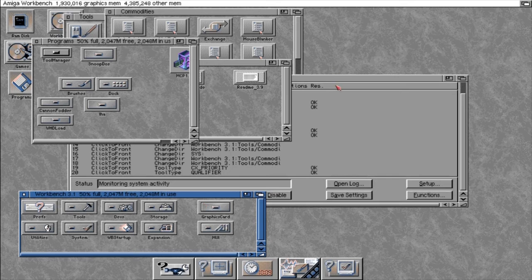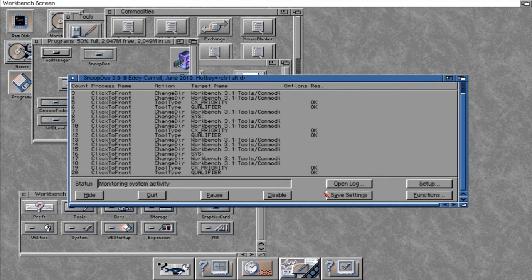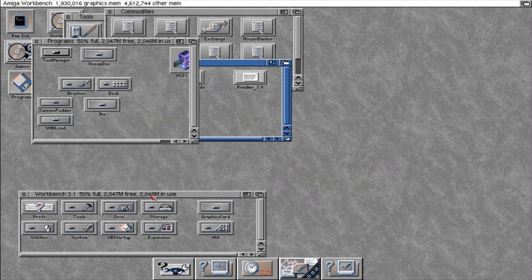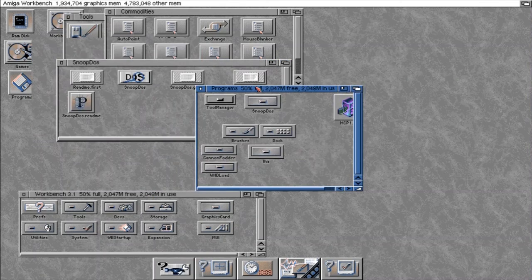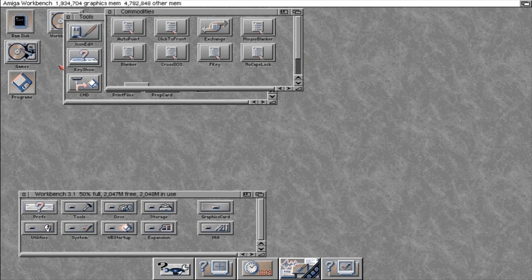So what I'm going to do now is actually get ClickToFront working in the startup. So I don't need snoop-dos anymore, so I can actually get rid of that. So if we look at the WB startup folder, what we'll do is just take a copy of the commodity and drop it into there. So let's get rid of some of these windows and let's just close that down.